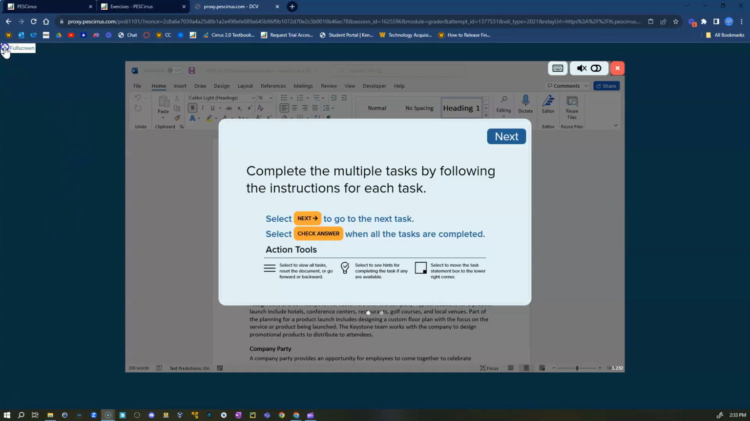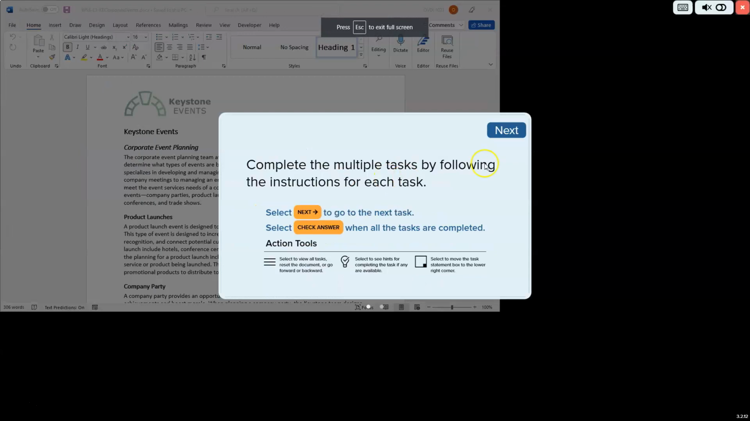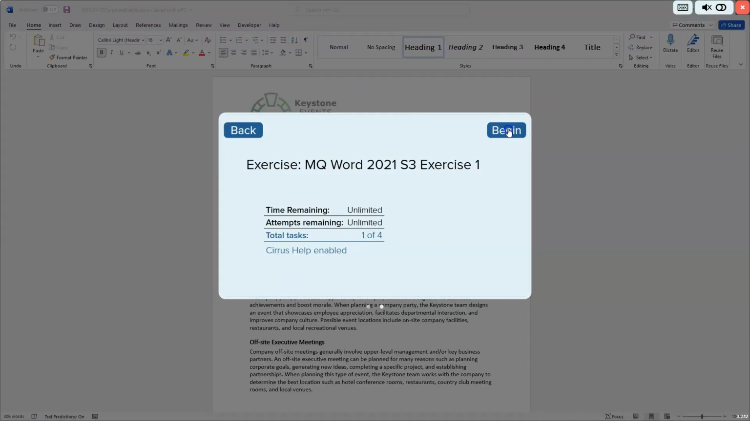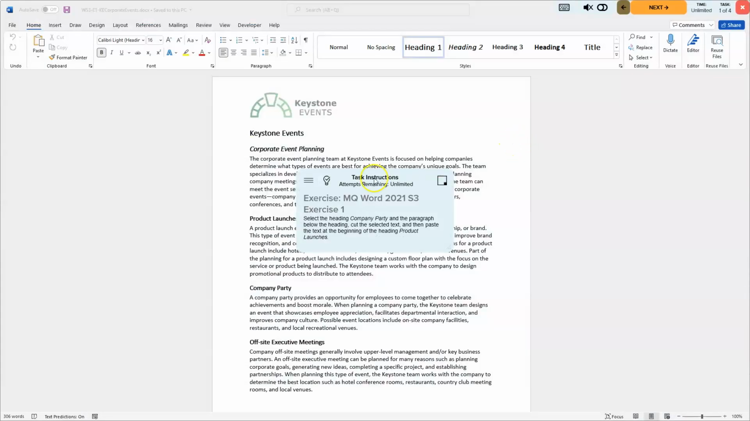All right, we are back. I'm just going to go ahead and get full screen here and get ready to go. So let my screen resolution do its magic and we'll begin. We've got 4 things. Again, we've got unlimited attempts, and serious help is enabled.